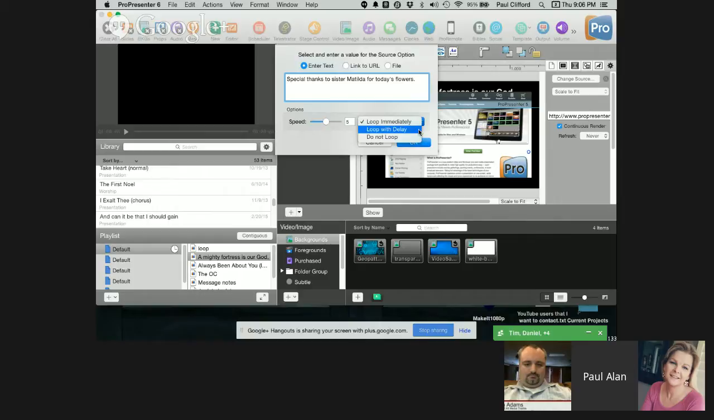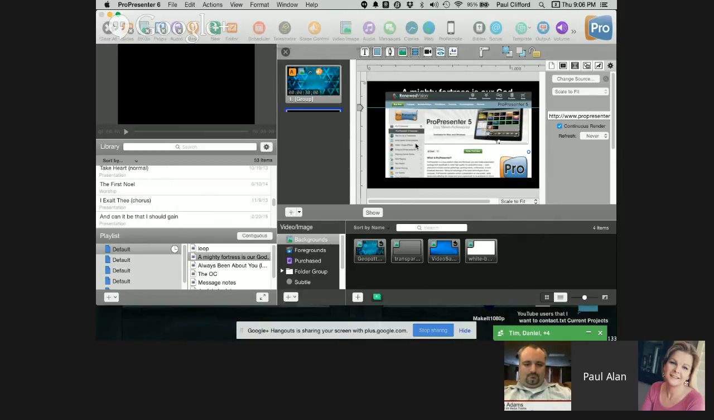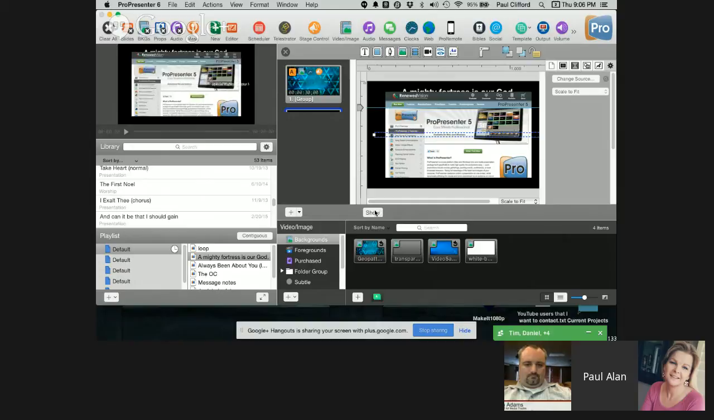Maybe you want to loop with the delay. So when you click that, and here, let's show that. So you see going across the screen, but that's how that would work. So with the delay, it waits until all the text gets off the screen and then it starts over again.